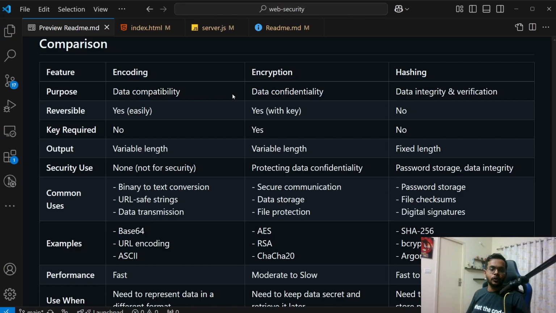After going through all the understanding of encoding, encryption, and hashing, now it's time to compare each of them to have better clarity. So let's go to the comparison. The purpose of encoding is data compatibility. The purpose of encryption is data confidentiality. And the purpose of hashing is data integrity and verification. This is a really, really important distinction. If you know the purpose, all other differences are easy.